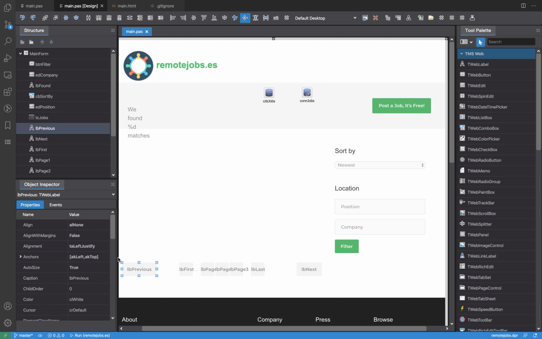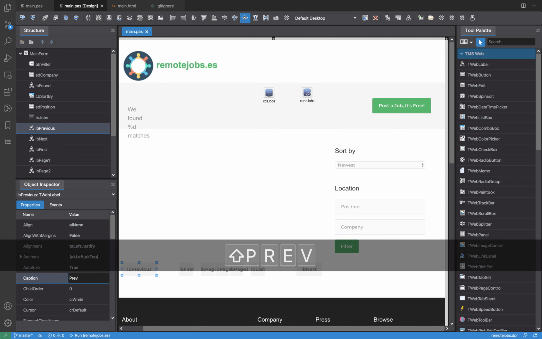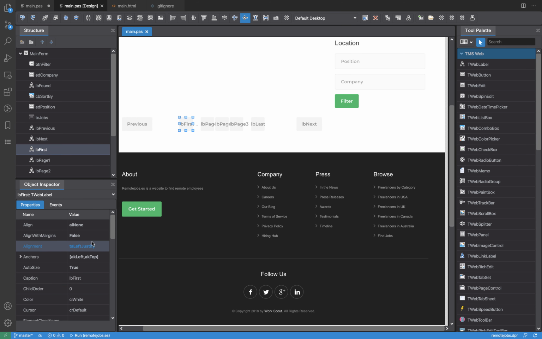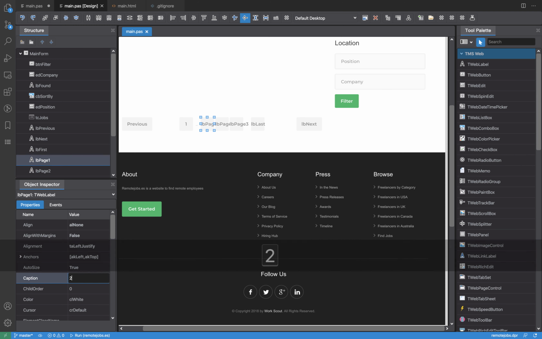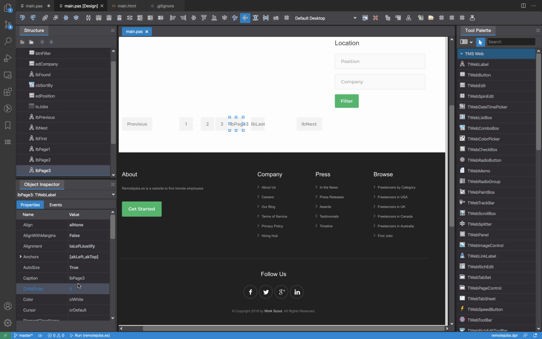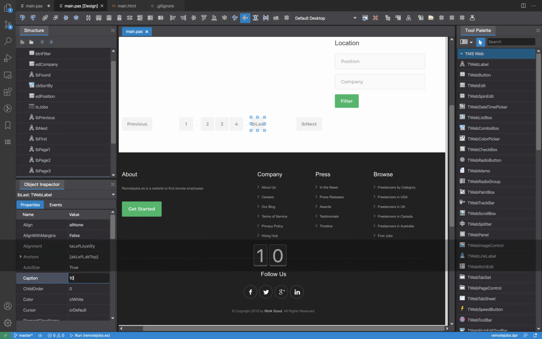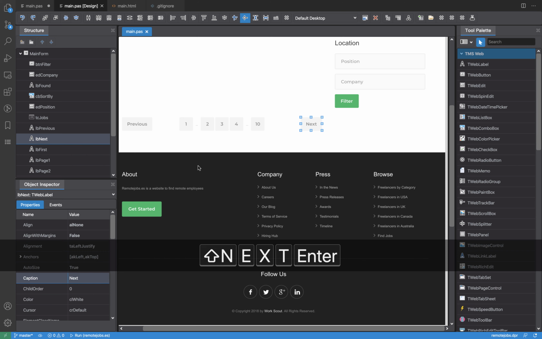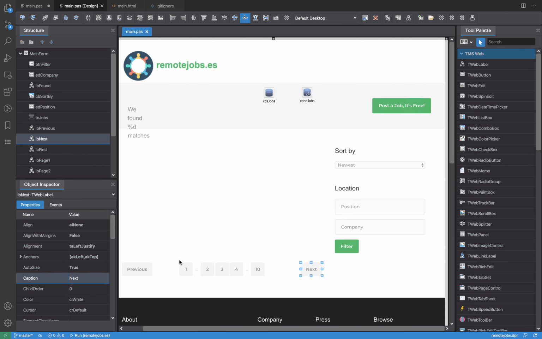So now I'm going to be changing the captions. This is previous. This first one, I'm just going to change the caption to 1. It's going to be 2, 3, 4, until 10. These captions are going to be updated dynamically, so it doesn't matter. So we have been mapping this area to actual controls.